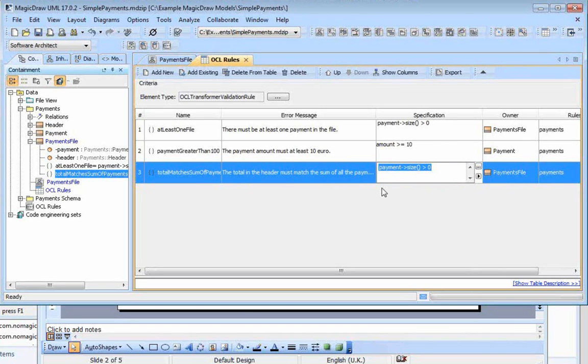Okay. Yep. Now I'll go and write the OCL. So we're saying that the header.total is equal to all of the amounts in all of the payments summed.